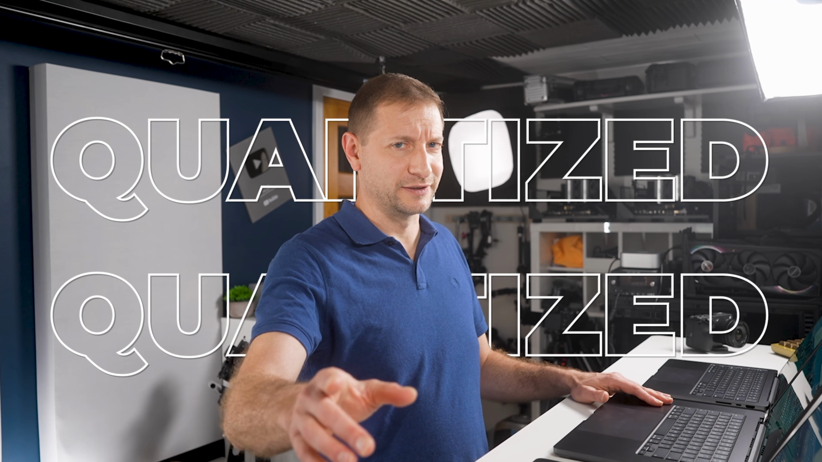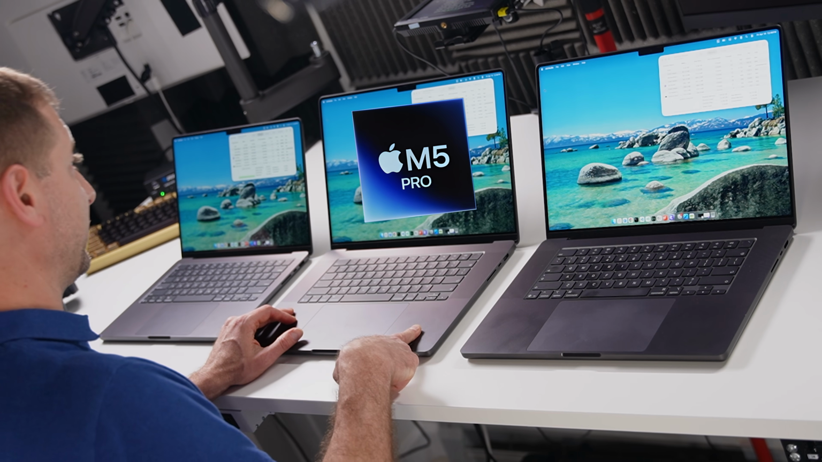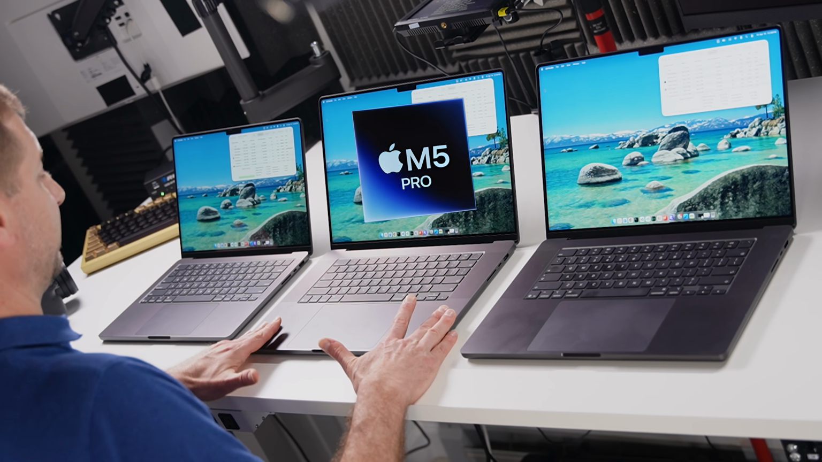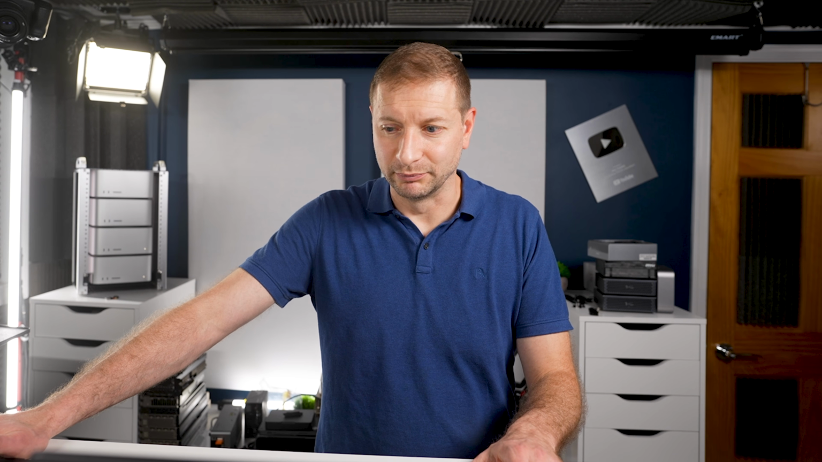Quantized, okay? So the M5 Pro is the one that makes me feel the most stupid because it does almost everything the Max does for significantly less money. Honestly, I think most people that are software developers that are professionals should just buy the M5 Pro and not feel bad about it. I'm the one that's an idiot that bought all these MacBooks, so I should feel bad.